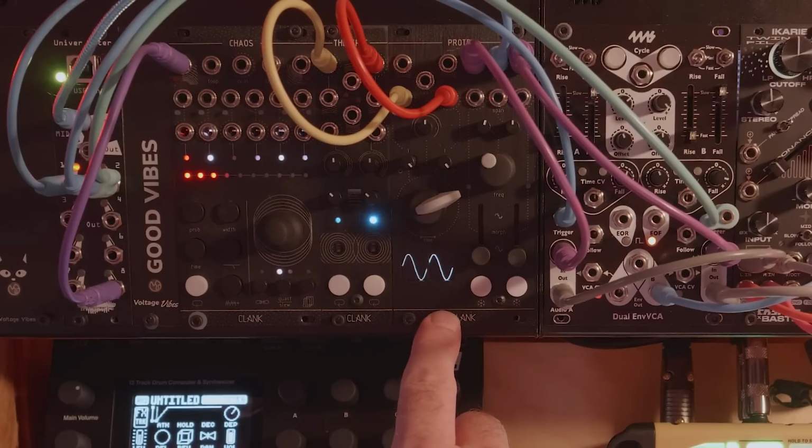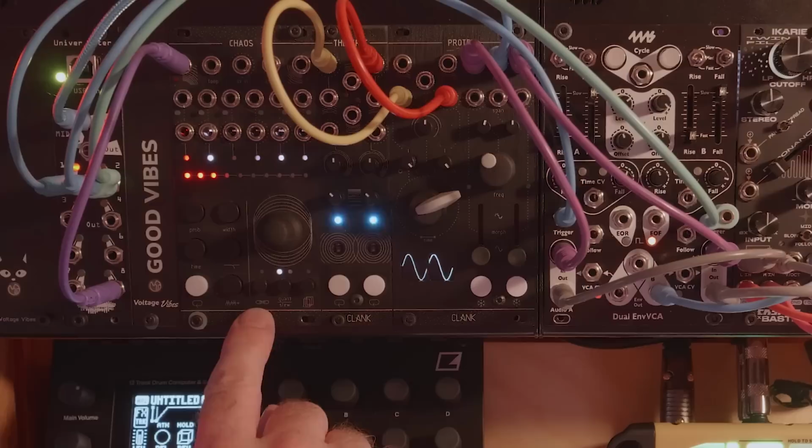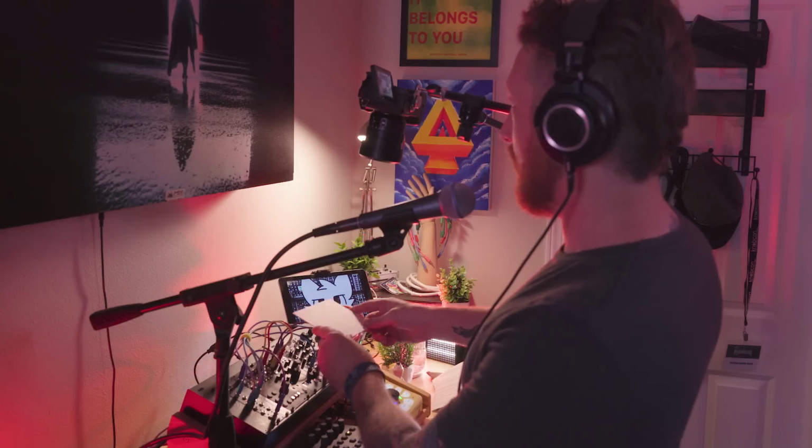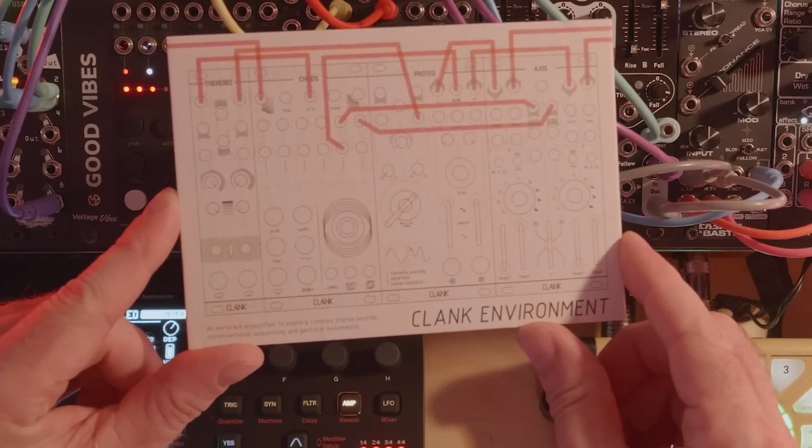And the Clank Proteo, 2 new modules from Clank. I'm a big fan of their Clank Chaos sequencer. We'll be using it today. And they do have this concept of the Clank environment they are working towards. We don't have access yet, but it is coming. And we're just going to focus on what we have right here today.